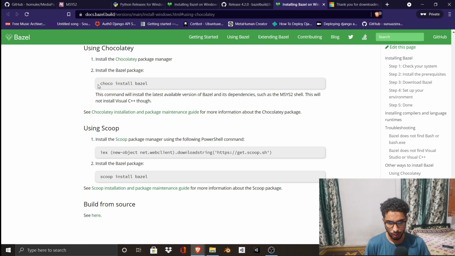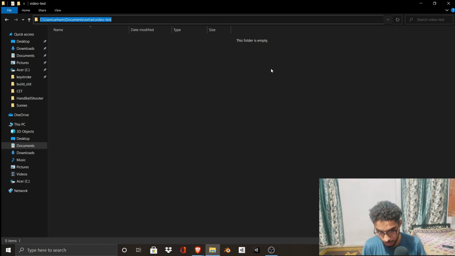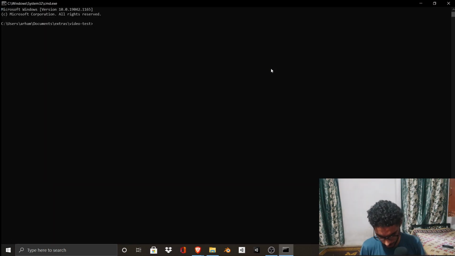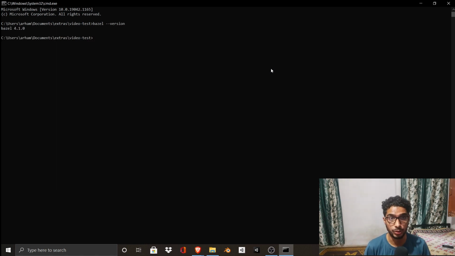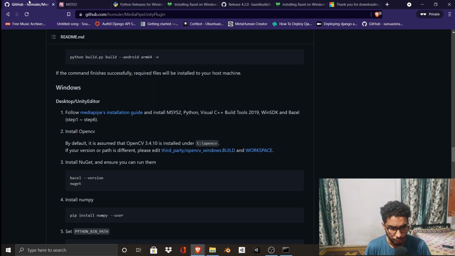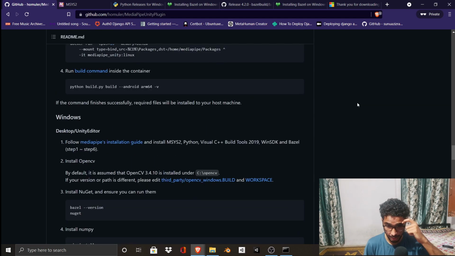Okay. So once it is set up, what you need to do is check your version. So open the command prompt right here and type bazel version. I have 4.1.0, so you can download this version as well. It works for me. Okay, so let's move ahead.